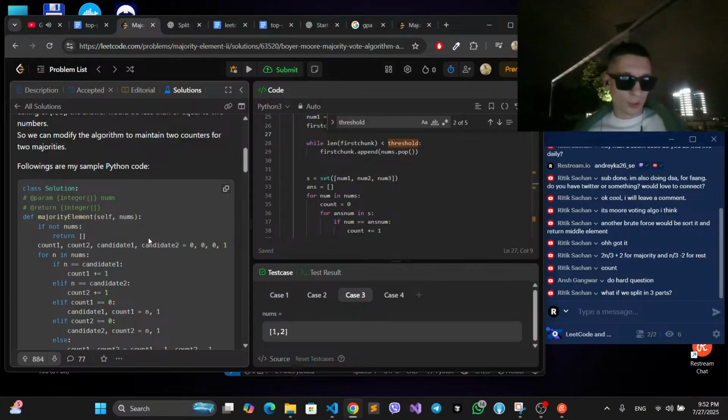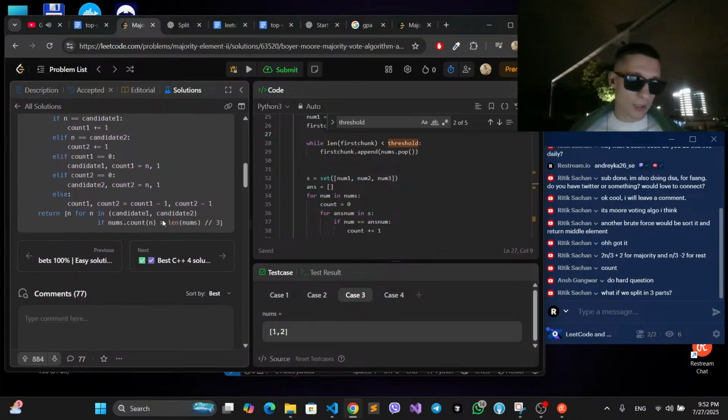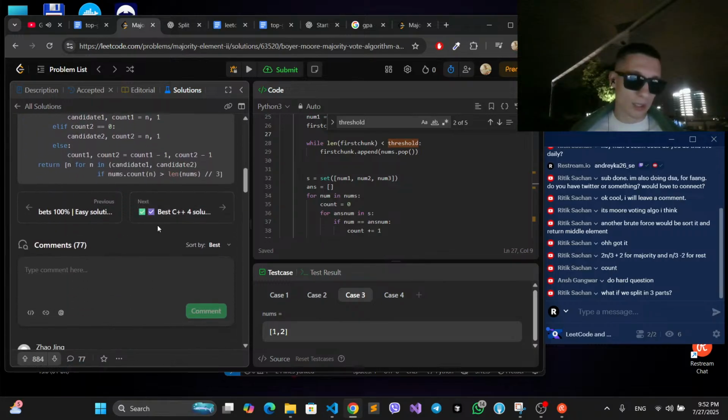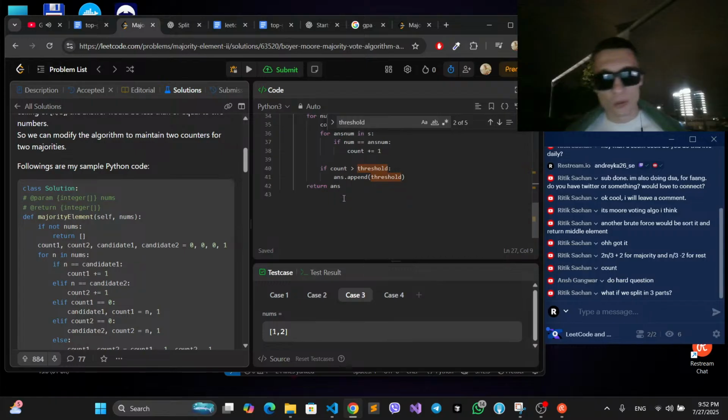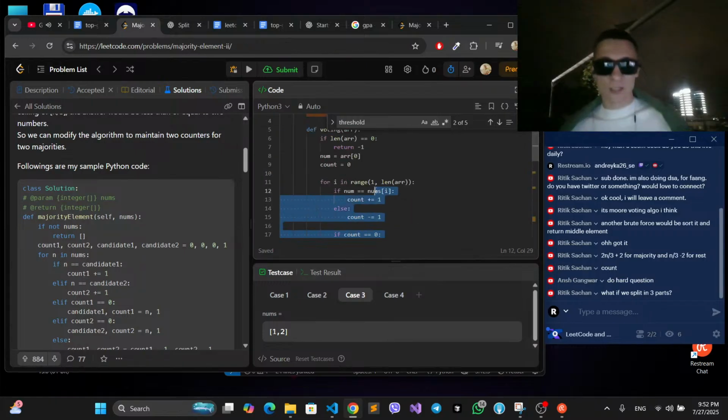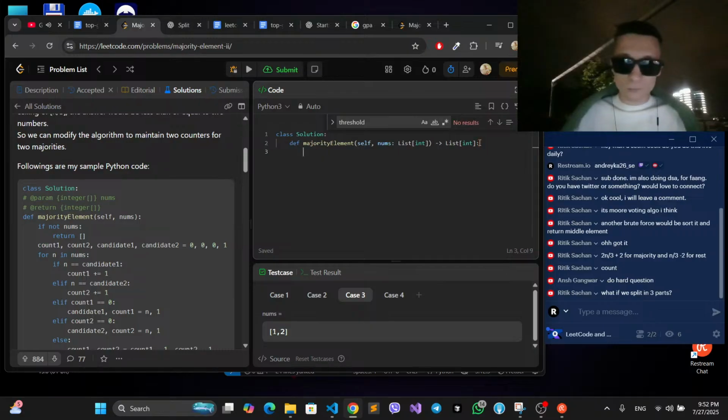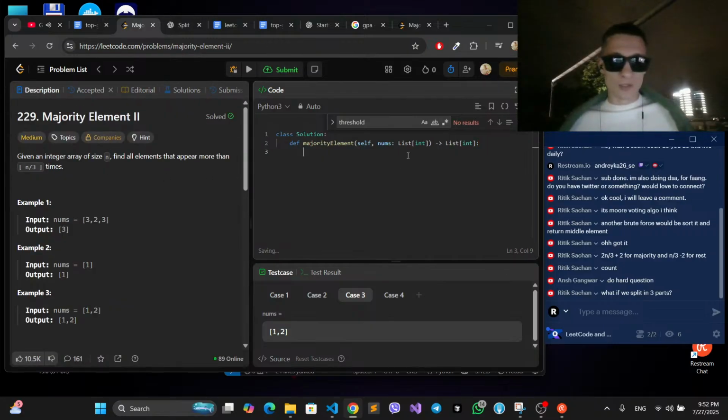Count 1, count 2, candidate 1, candidate 2. Oh my god, this is much simpler. We don't need to split anything, it's a very bad idea. So basically, what we should have done in the first place is to have just two numbers, since we're gonna have only two numbers max. So num1 and num2.